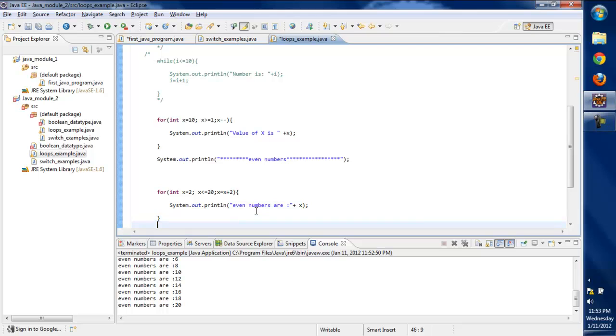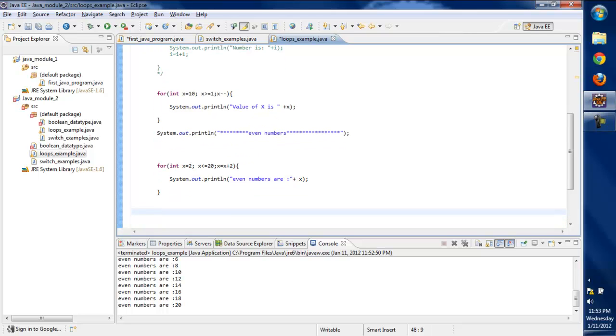So for printing the table of 2, we'll write for int x equal to 1, x is less than equal to 10, x plus plus, and over here we'll write system.out.println table of 2 is plus 2 into x, and then we run it.